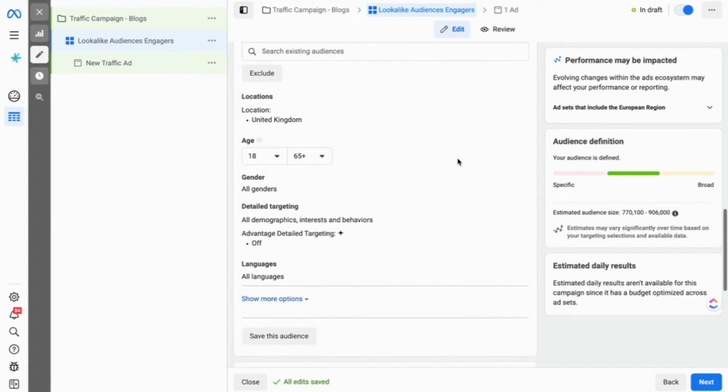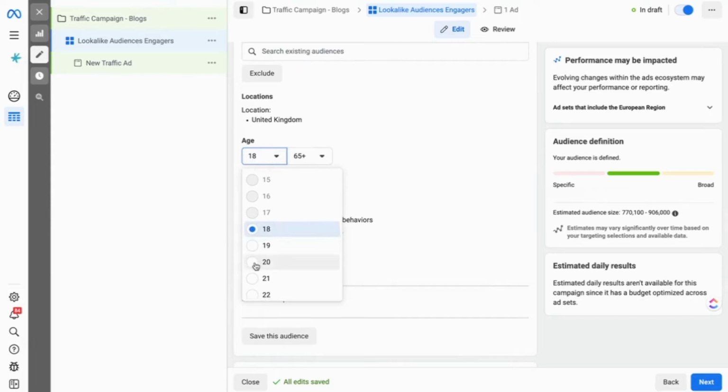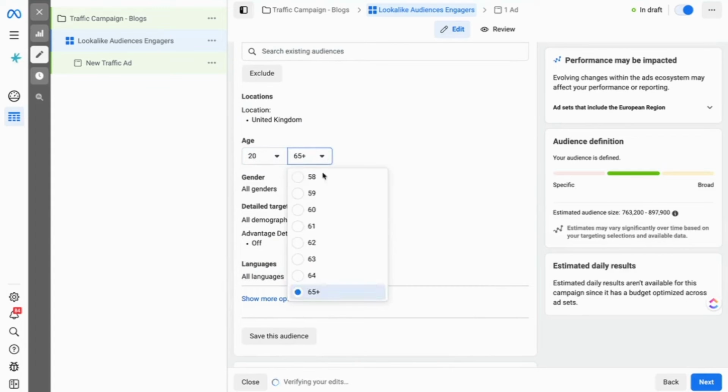So I'm going to just scroll, define my age a little bit more. But otherwise, I'm going to leave it for the whole of the UK. I'm not going to define any particular interests. I'm going to let the lookalike aspect drive that targeting for me.